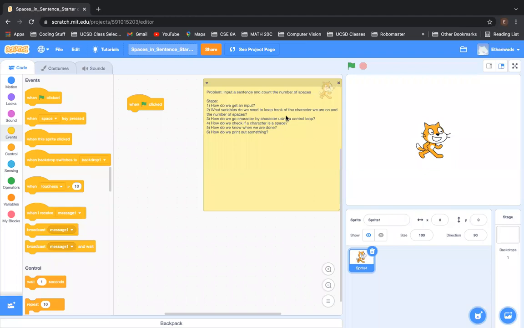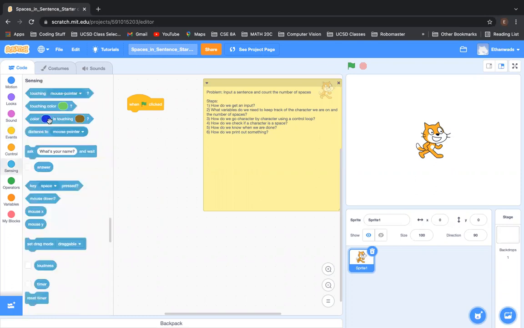Okay, so now I'm here in Scratch, and we're actually going to write this program. I have written out in this comment the steps we should probably think about taking to solve it first. So the first part, how do we get an input in Scratch? We have these blocks over here. We have a sensing tab, and we have an ask block.